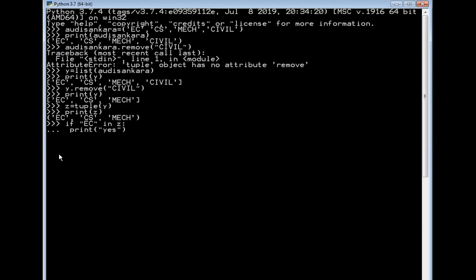Here you can notice the output. What is the output that you got here? You can clearly notice in this example that we got the output as "yes". What does this "yes" correspond to? You have mentioned: if the branch ECE is present in Z, and Z is nothing but the tuple, then we will be printing "yes".